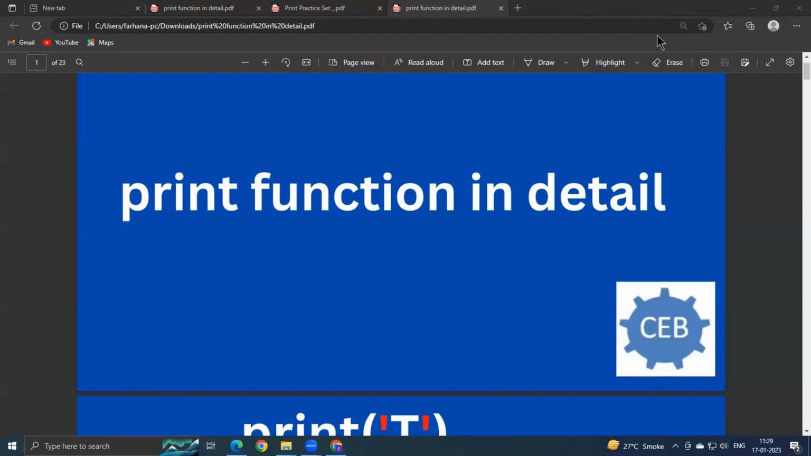Today we will learn the print function in detail. The basic way of using print is already discussed in the previous video, and the link of the same is given in the description box. Whenever you want to learn a new language, you have to first understand its alphabet. Let's start with printing the alphabet on the screen.